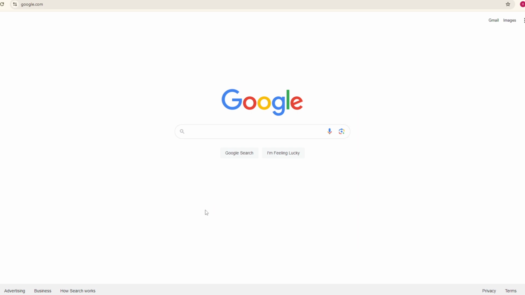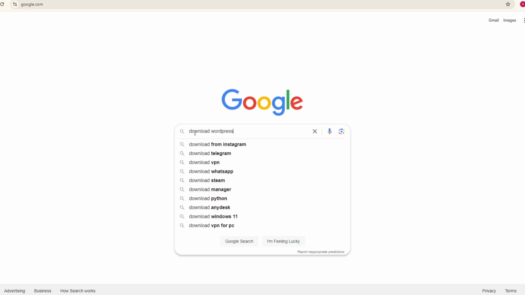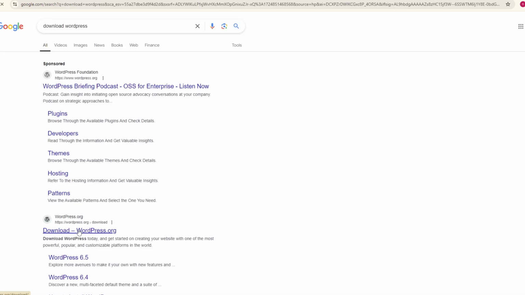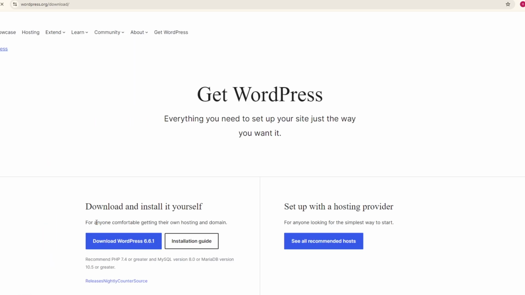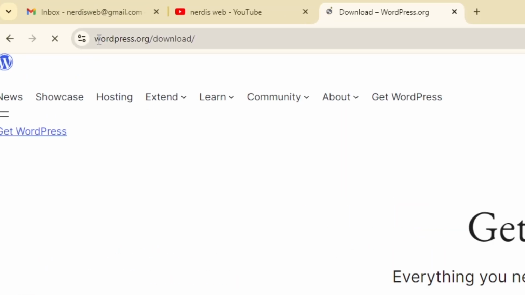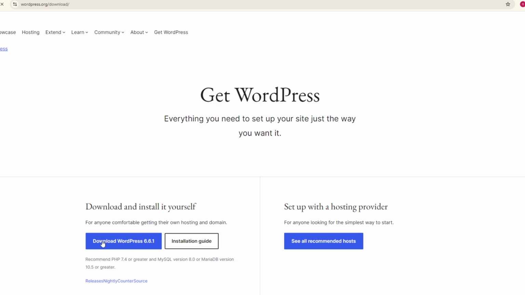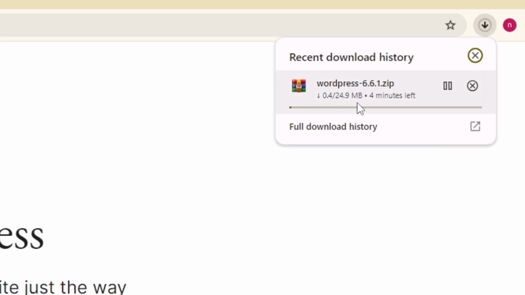Today we're going to learn how to install WordPress. It's super easy and you can do it in just a few steps. First, you need to download the main WordPress file from wordpress.com/download. It's about 25 megabytes and will download as a zip file on your computer.